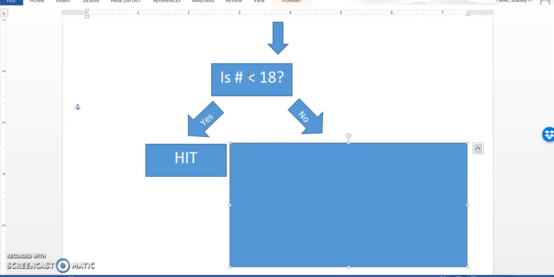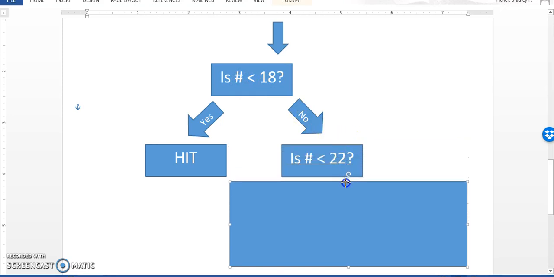What I'd really like to do is ask another question. And so one possible question I could ask is, well, if the number is not less than 18, could you tell me if it's less than, say, 22? And now I have another yes or no question to answer. So if the number is less than 22, well, remember we only got here if we were not less than 18. So that means the number could be 18 or 19 or 20 or 21. Those are the numbers that are less than 22 that we would have gotten if we're not less than 18.